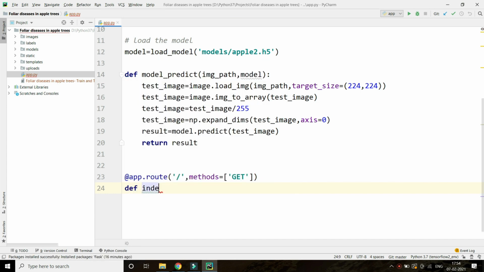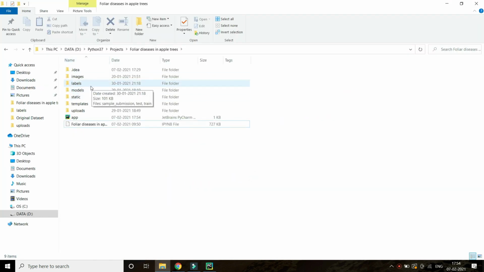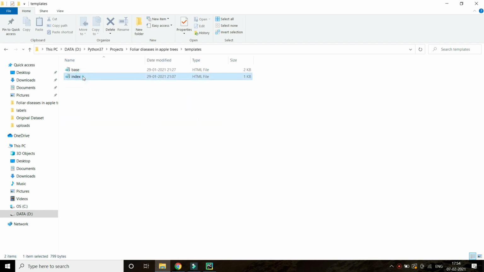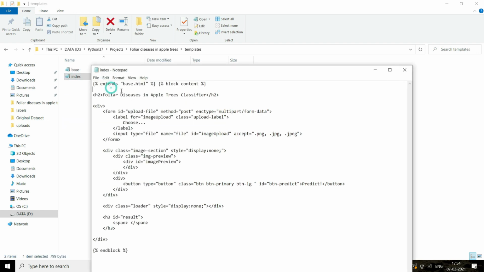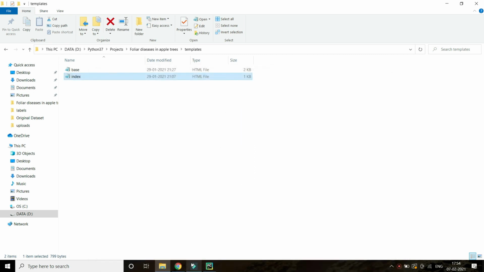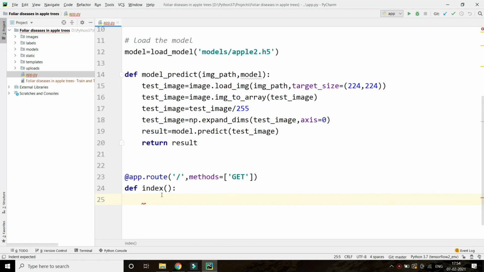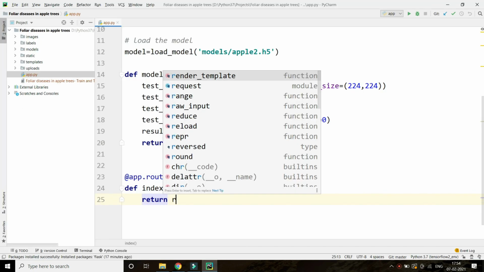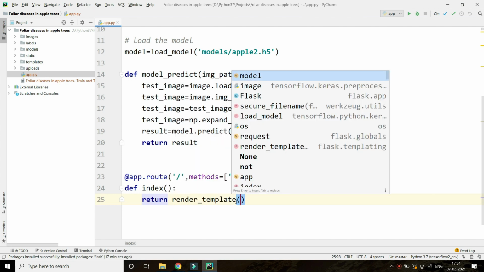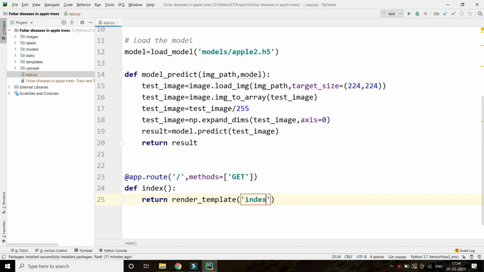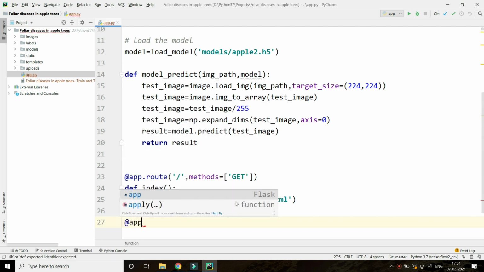We're going to get the index home page, this index home page, templates index. This one, in which it will be written like this and like this, and above some buttons will be there. Index, and return render template. It will go in the template folder itself, and it will render index.html.